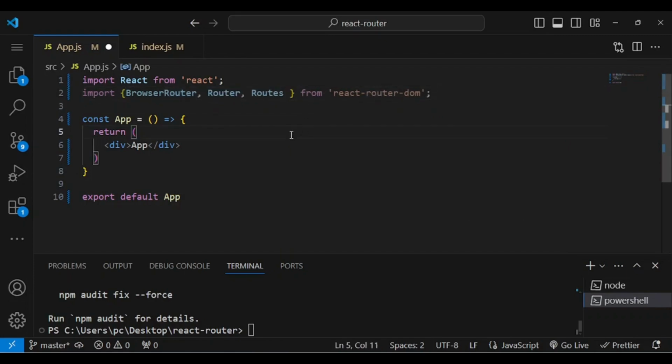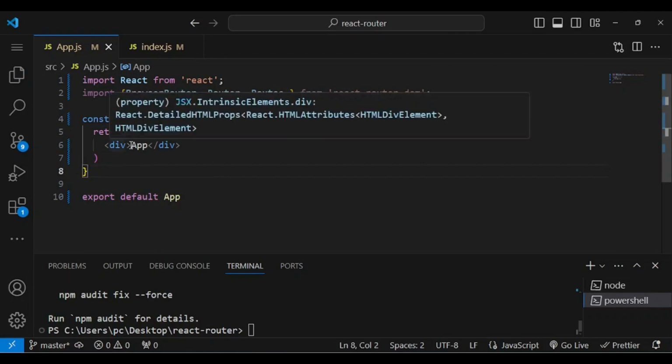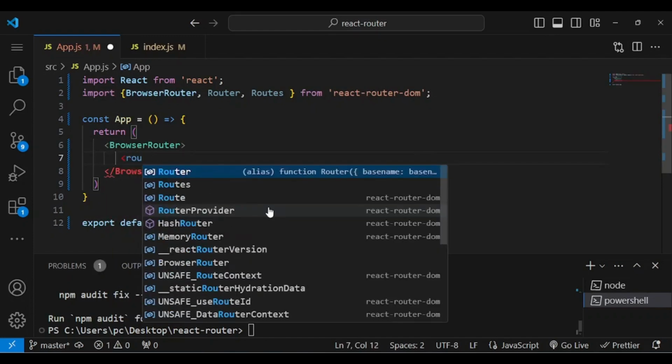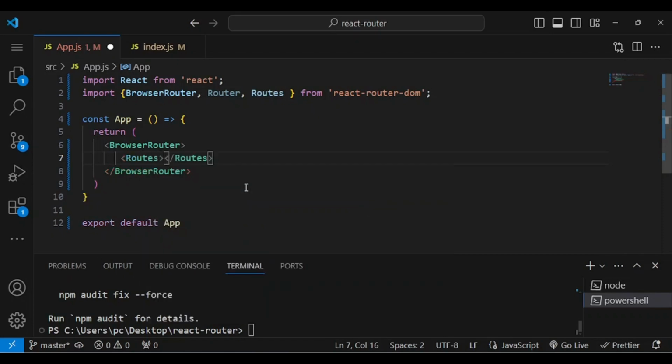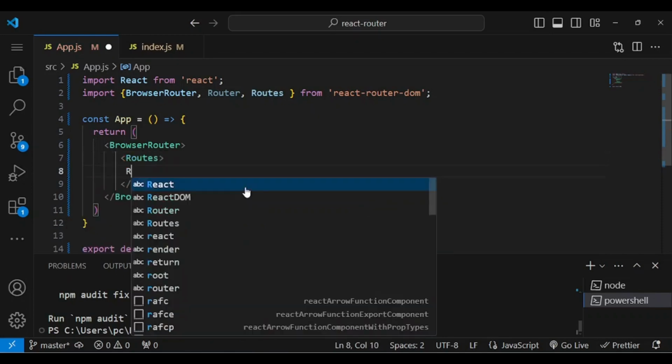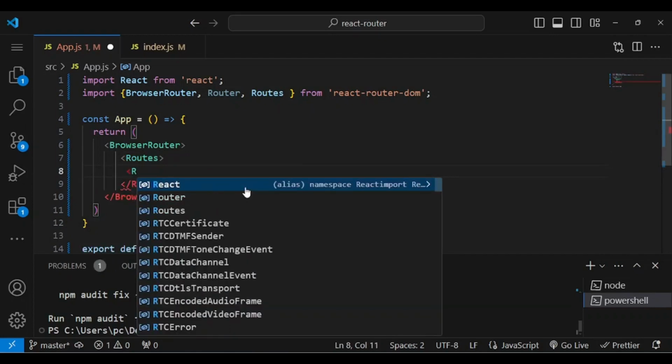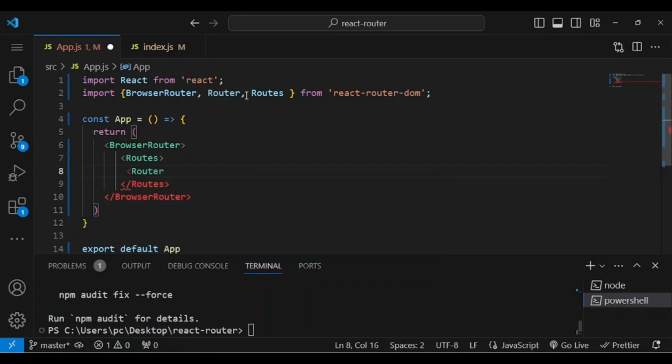Then, inside our application, we have a div with the app wrap. We don't need that. We want to wrap our application with BrowserRouter instead of just a div. Definitely. Then we are going to use the router. Actually, I think instead of using the router, we are supposed to use Routes with the S. Yes, you can see now we have Routes, and inside here we want to use our Route. So that's a single Route.